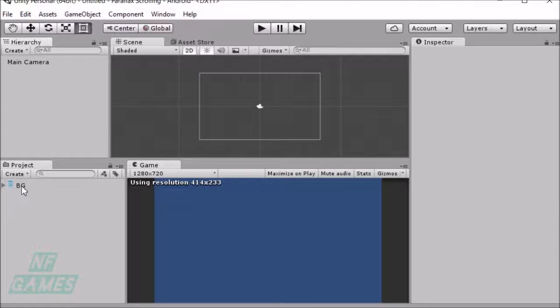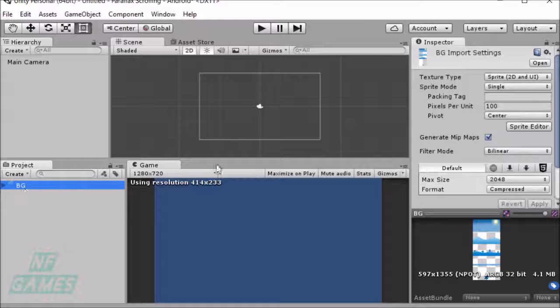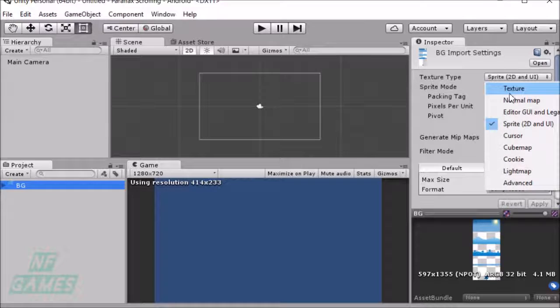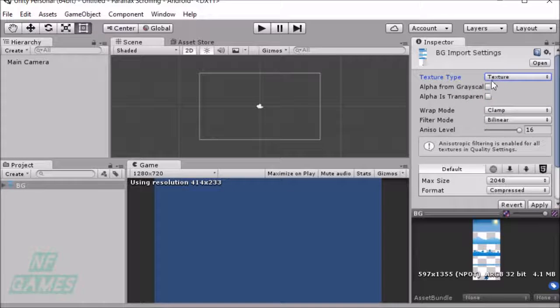First we need to change some attributes of the image. The first attribute we are going to change is the texture type. We need to change that to a texture because we are not using this image as a sprite. The second attribute we need to change is wrap mode. By default it is clamp. We need to change it to repeat and apply.